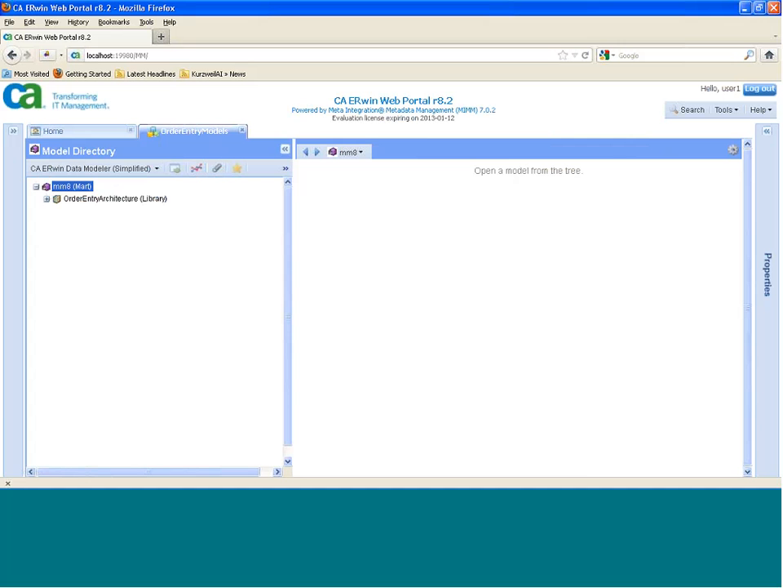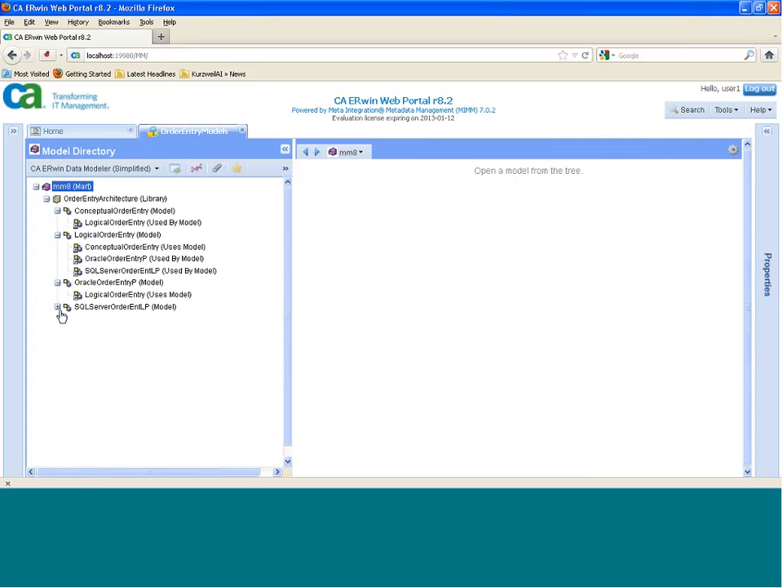So I have a collection of models, and I can actually see here tabularly the relationship between this conceptual model to the logical model, and then from that logical model to multiple physical models. So this is captured when I publish it to the web portal. The web portal has the relationships between those diagrams defined inside of it. It's using ERwin's mappings, the ones that we introduced previously, to allow this relationship between the diagrams.